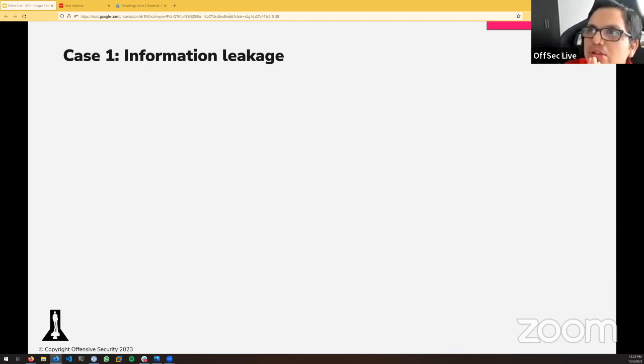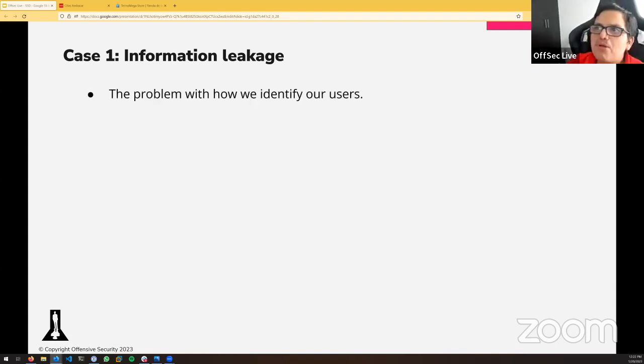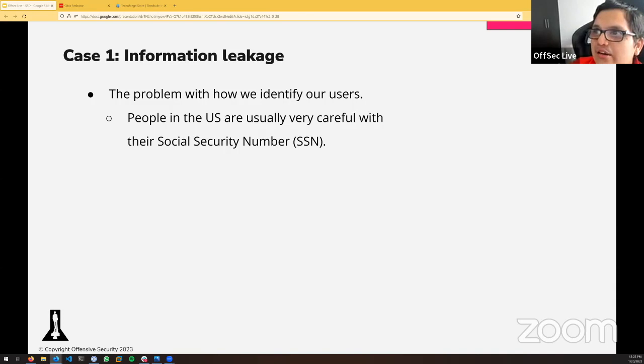So the first case is an information leakage, but before diving into the case, I want to discuss something with you, all right? The problem with how we identify our users. In the US, people are told to be very careful with their social security number. It's considered a very sensitive piece of data. But here's the thing: is it correct that so much power is placed upon a single piece of information?